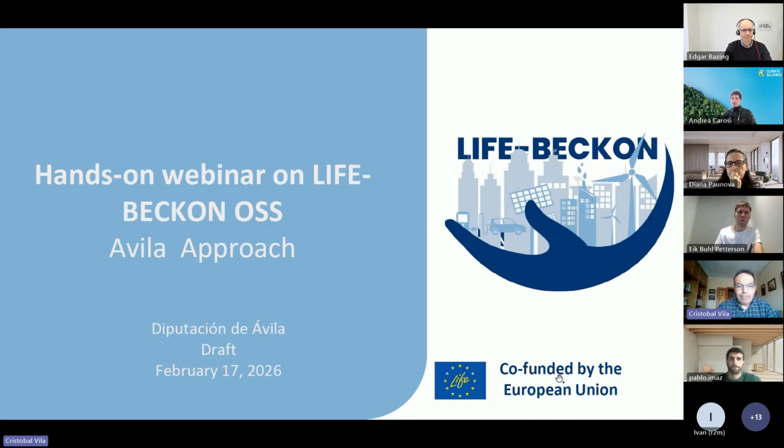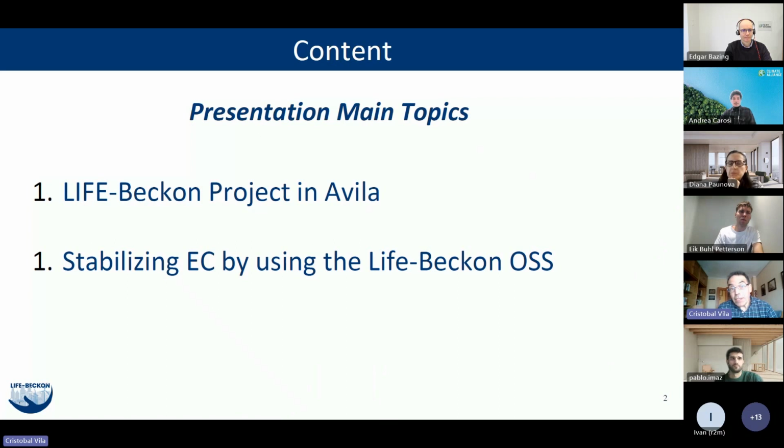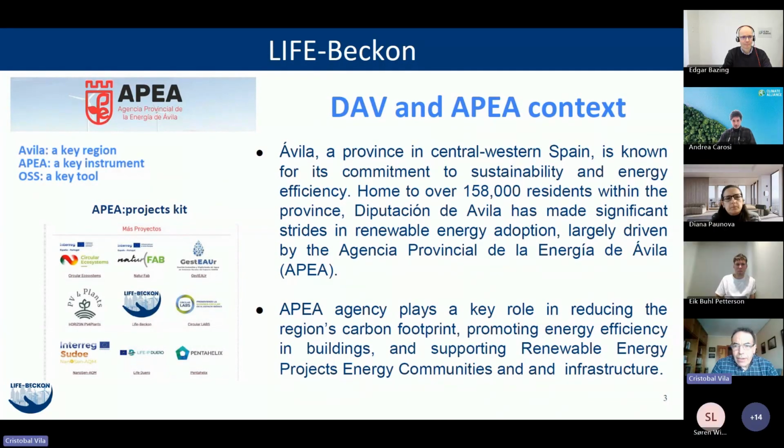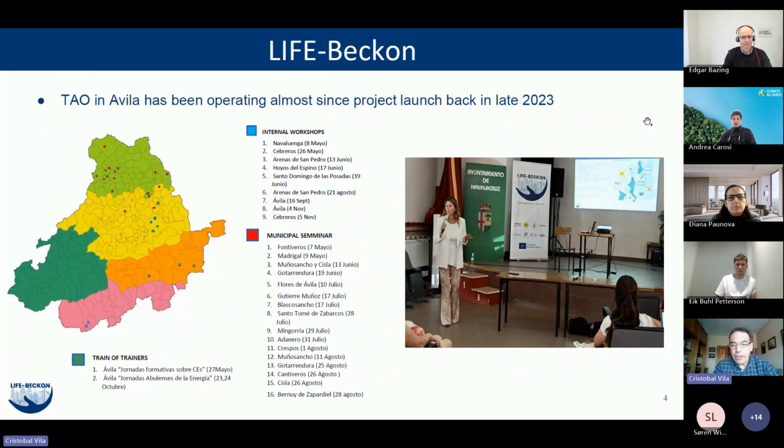Okay, so the presentation's main topics are the LIFE-BECKON project in Avila and stabilizing energy communities by using the LIFE-BECKON One-Stop-Shop. My first slide is for the audience here to have an idea of the province of Avila, which is a very rural area.